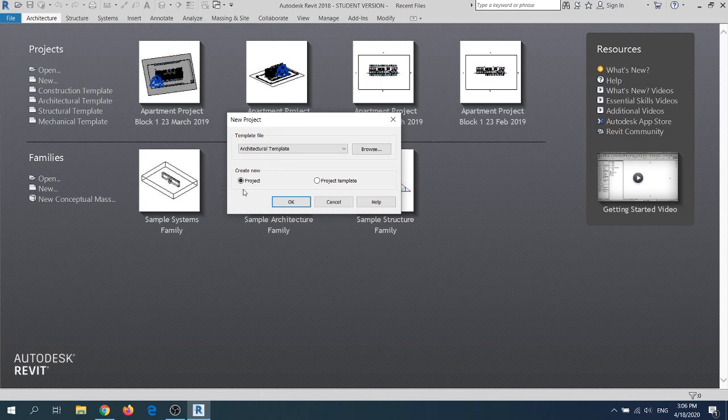You can choose to create a new project or new project template, depending on the function of the template file you want. For example, if a company wants to standardize all the company details information into the Revit file, they have to create a project template for all the stuff to be used. However, today we just want to create a new building for Revit itself only. So that's why we choose a new project.